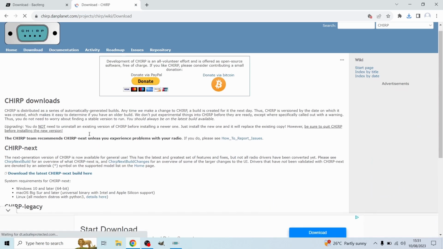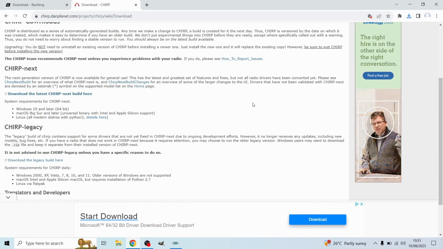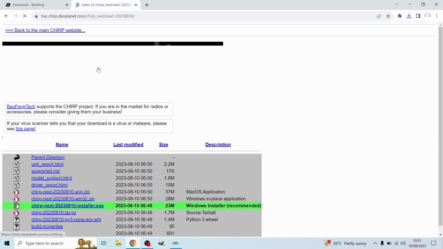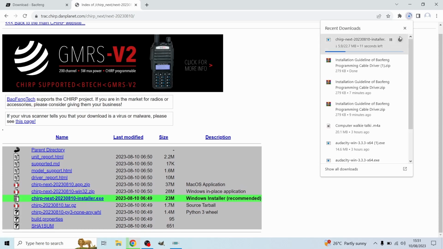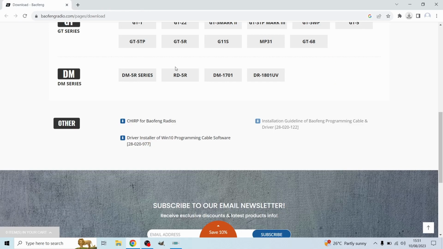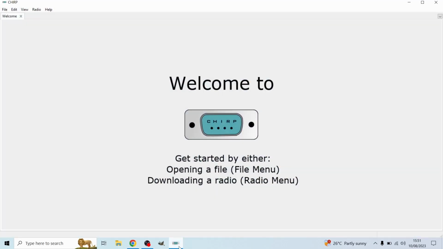Then at this point, we're just going to hit download the latest Chirp build here. We're going to click that. Then we're going to go onto the Windows installer, which is recommended. Then this is going to start to download. Now I've already downloaded it, so I do not need it. Once you've downloaded it and installed it, we're going to open Chirp up. This is what it's going to look like.